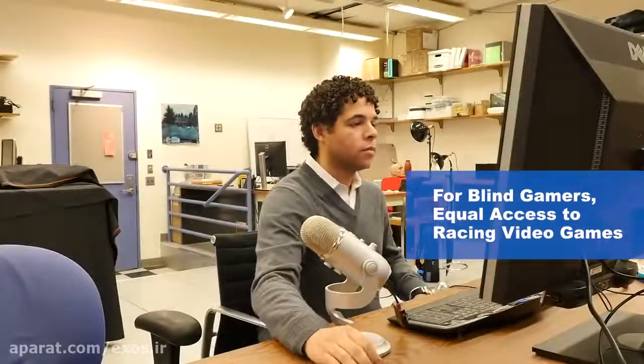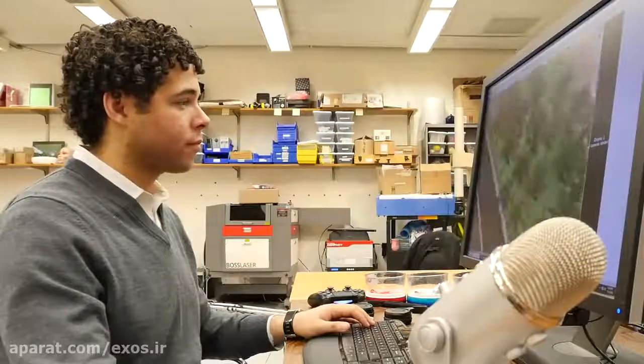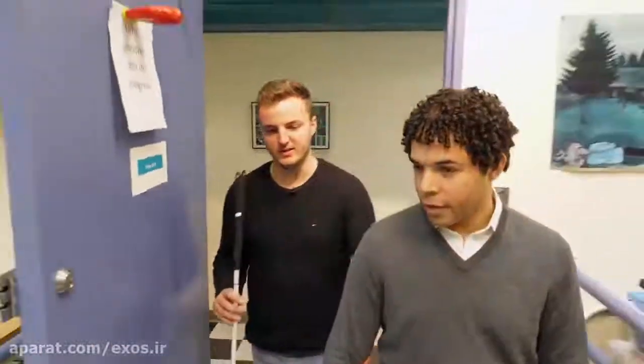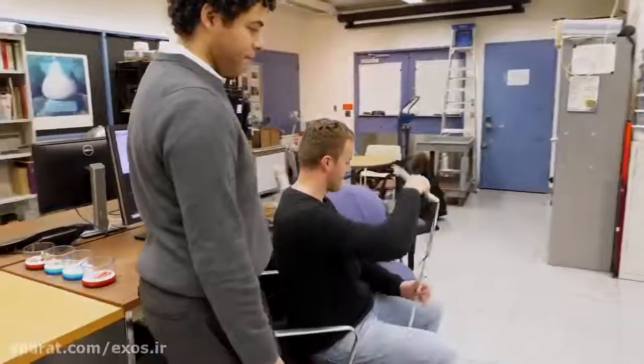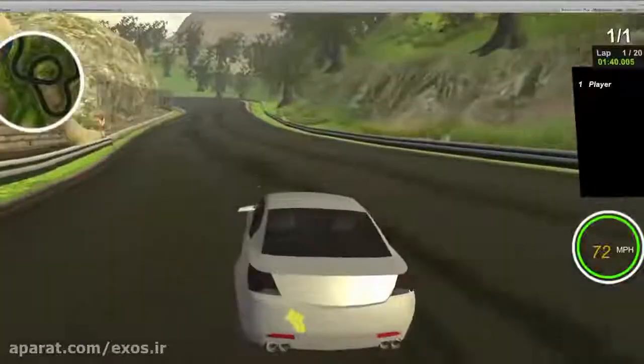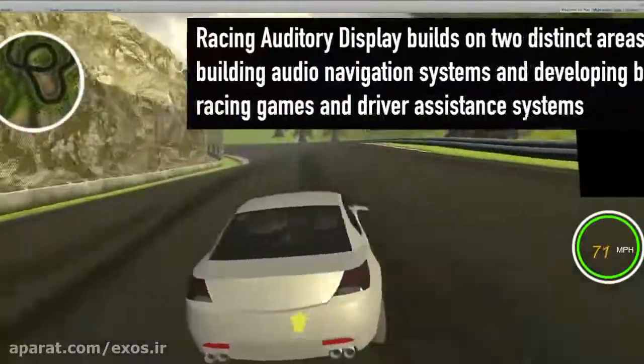My name is Brian Smith, and I'm a PhD candidate in the Computer Vision Lab here at Columbia. And I'm the creator and the developer of the Racing Auditory Display, the RAD. What it is, is a way of making it possible for people who are blind to play racing games and have the same sort of experience playing those games as sighted players can.